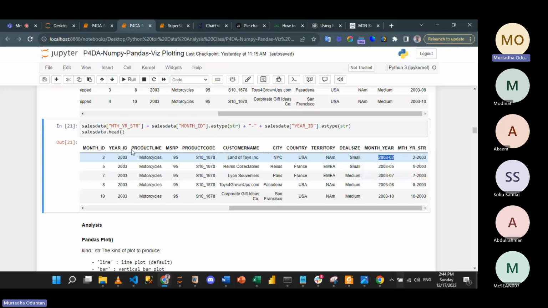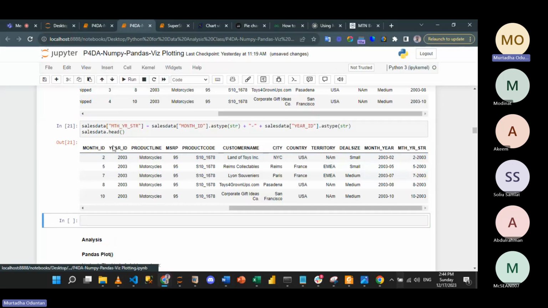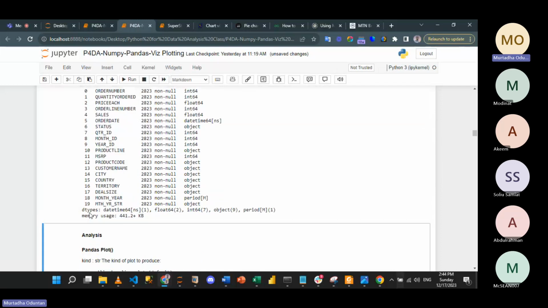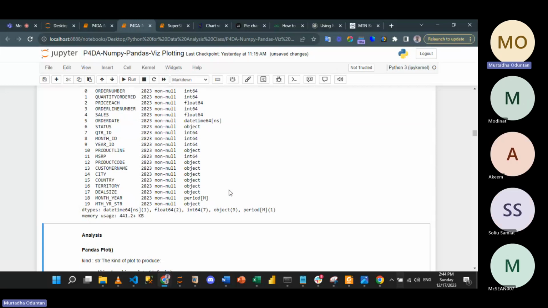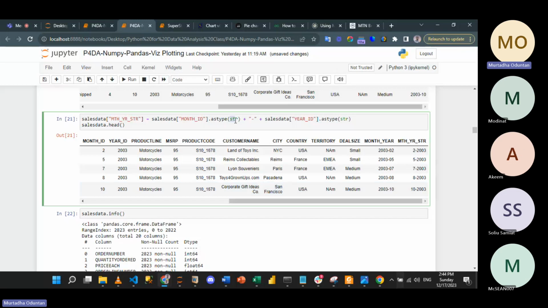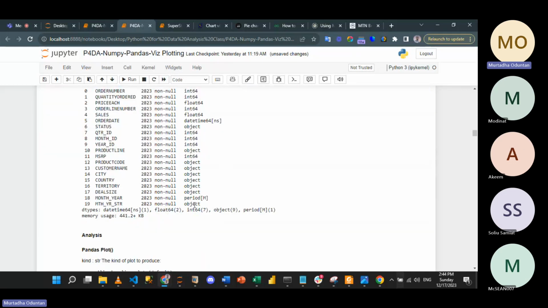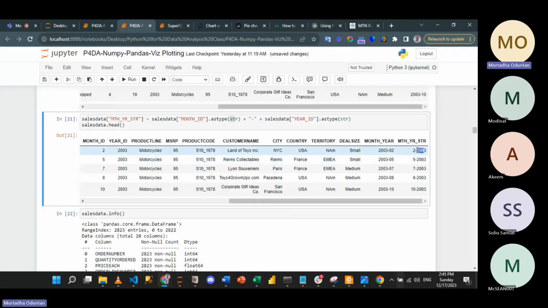To see what we've done so far, let's see sales data dot info. When we run it, we see that the string that we added in our concatenation comes in as an object. And as I previously explained, the object data type here is just string, a combination of strings basically, which is exactly what we have here, a combination of both letters and numbers.